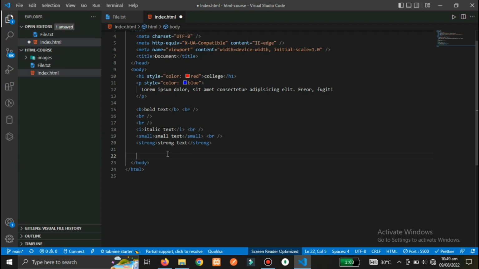Okay, so now we have to do something which is comments. How will we comment a line? Let's say I want to create a comment here, and I don't want to show it on the screen.